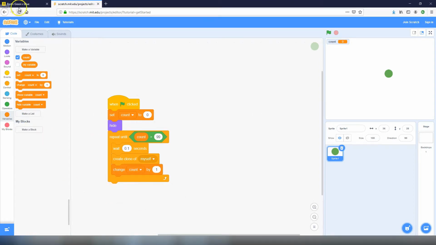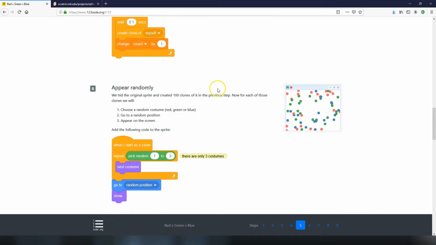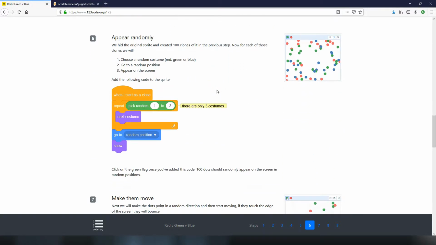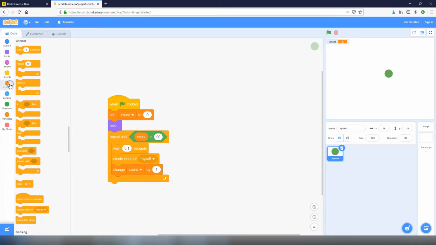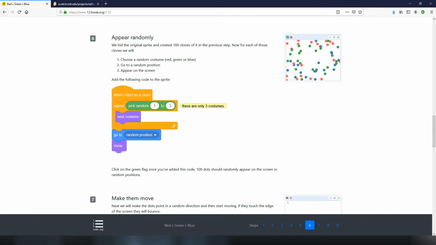There we go. Okay, let's move to the next step, which is step number 6. And we're going to get the clones to appear randomly around the screen. And we're going to change their costume. So it's going to be red, green, blue, etc. So we're going to use the when I start as clone block. So that is in the control toolbox. So this doesn't join into anything. This goes on its own. So when I start as clone.